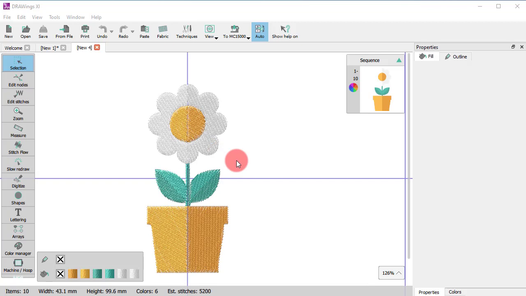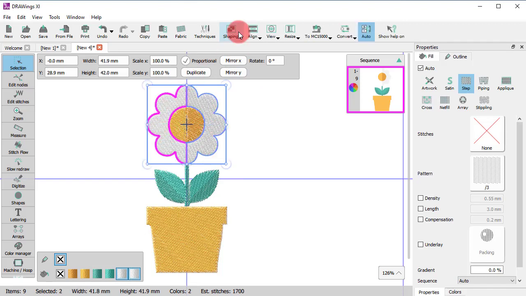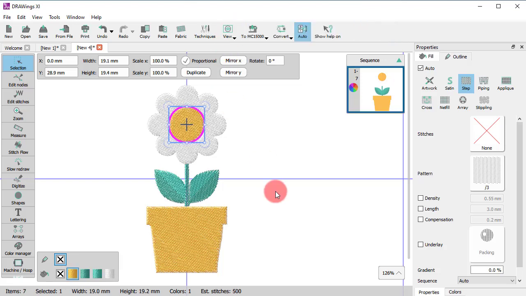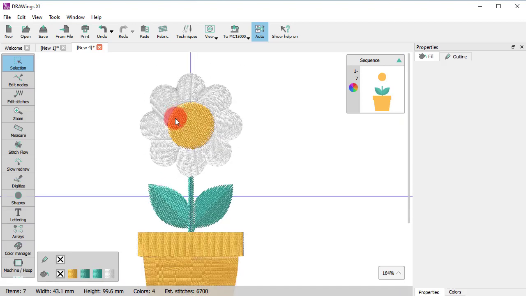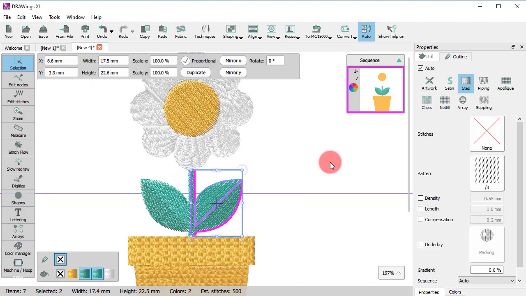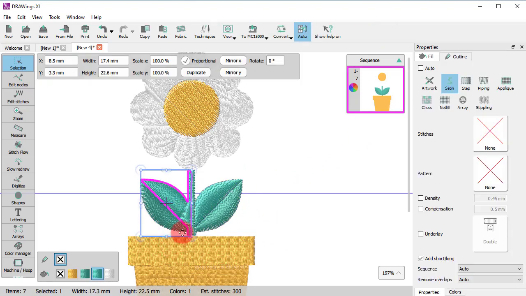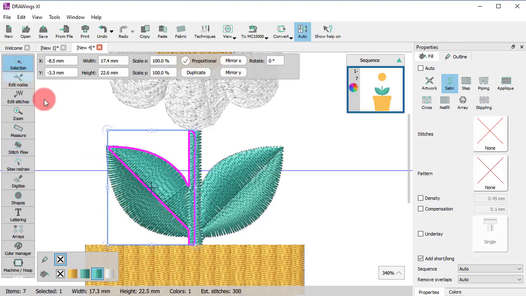The flower design is ready, so now I can edit it as if I had created it from scratch. I shall combine the pot and the petals. I will also apply piping that looks better on this shape. Set the leaves to be satin and probably adjust the direction of the stitches to make the leaf look even better. That was all about tracing. Take your time and try to make the best of any image you have.